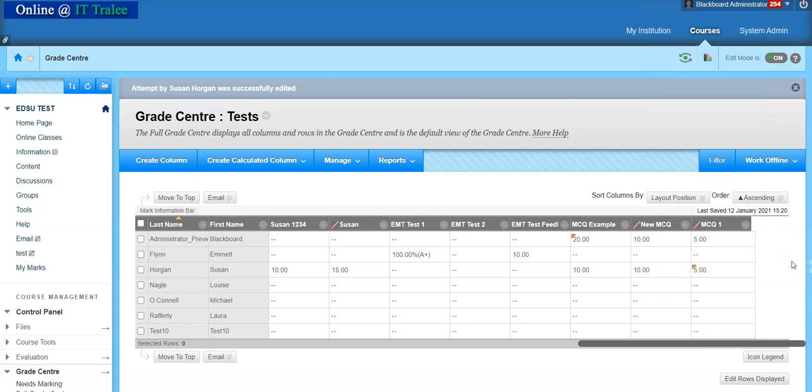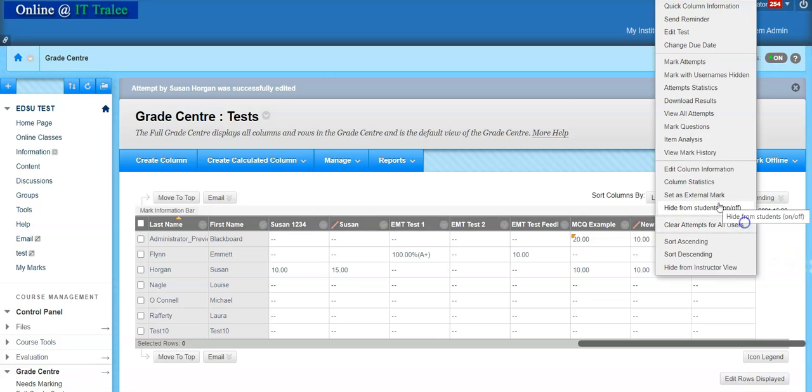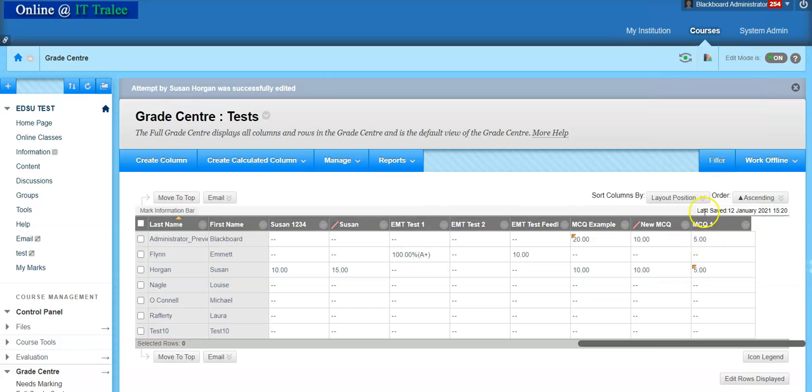And lastly, at this stage, if you're ready to release the results to the students, you can come up to the drop-down in the header, and where it says Hide from Students on Off, click that and the red line will be removed.